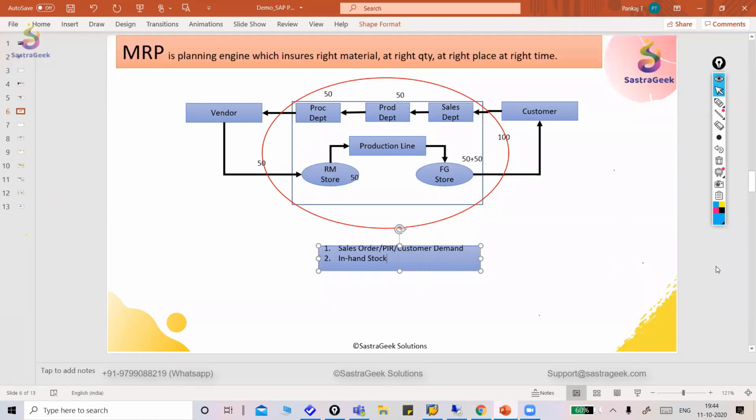Also, it will check what is the in-hand stock. Then it checks, are there any planned receipts, or are there any production orders going on? It also checks open production orders or plan orders, I'm talking, right? Also, it checks the stock for FG, SFGs, raw materials, all stock it used to check, right?